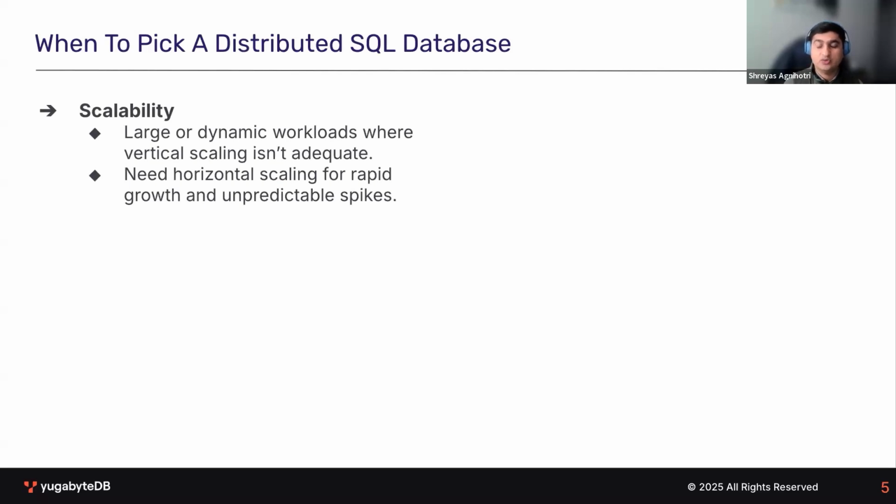And this is because most distributed SQL databases have the ability to scale your data horizontally by doing automatic sharding, automatic replication, and it accounts for rapid growth and unpredictable spikes in an application.